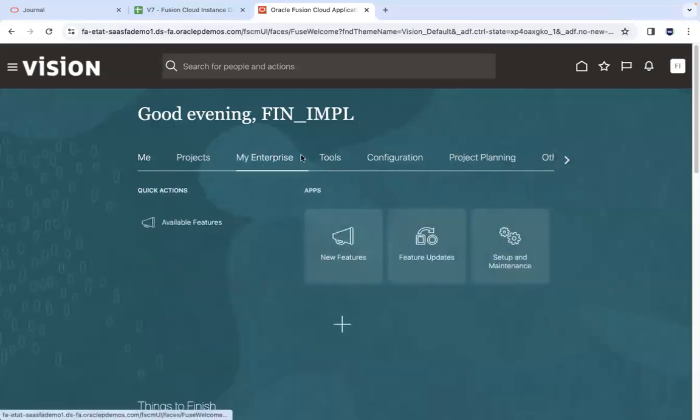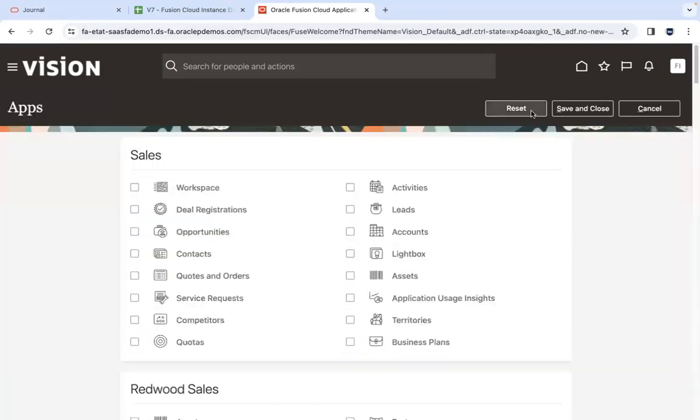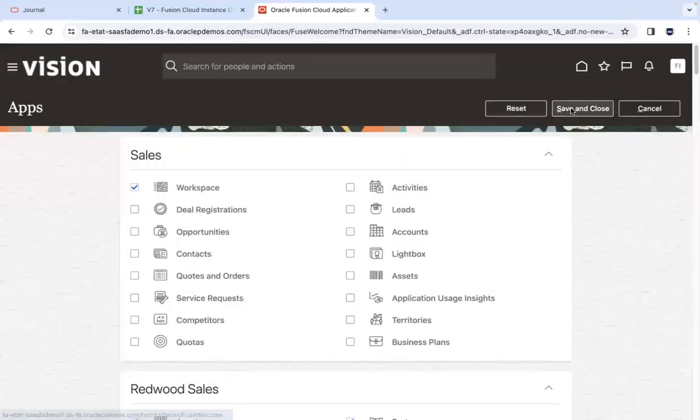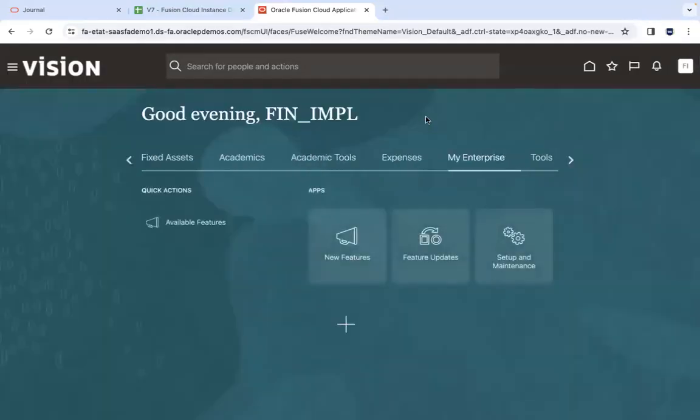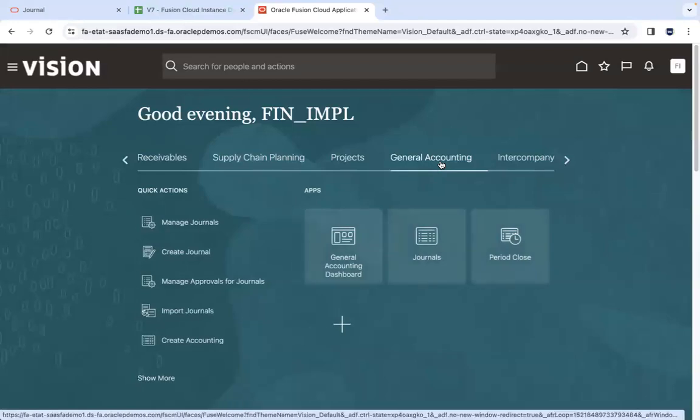So what you can do is get into any of the groups, click on a plus icon, and you would see an option called reset. Hit this reset layout button so that all the other options get enabled, whatever Oracle enables by default. And I can go ahead and save and close. So if you want to see the GL related work areas, we have to get into the general accounting screen and manage journals.